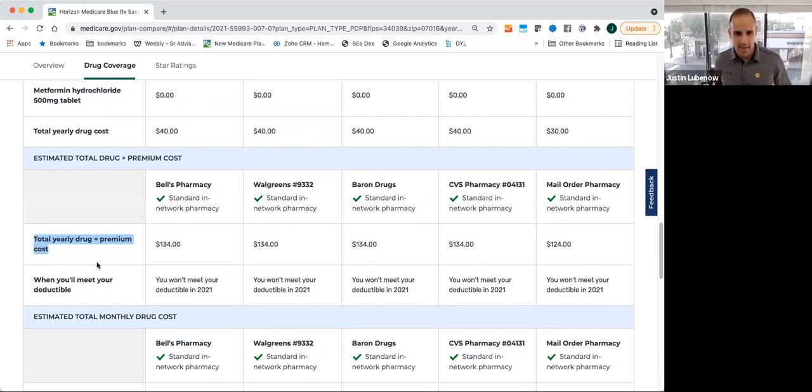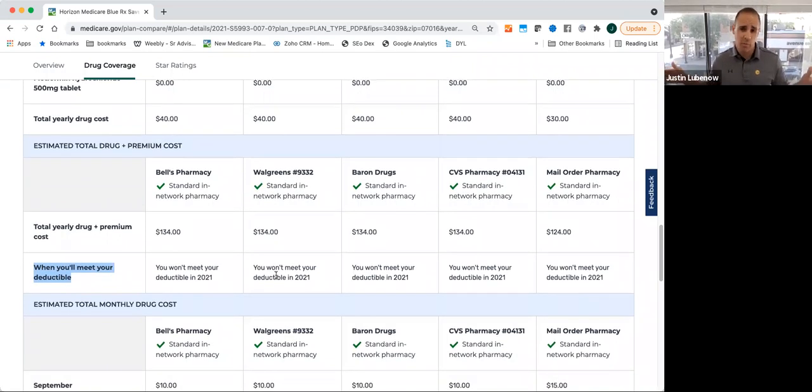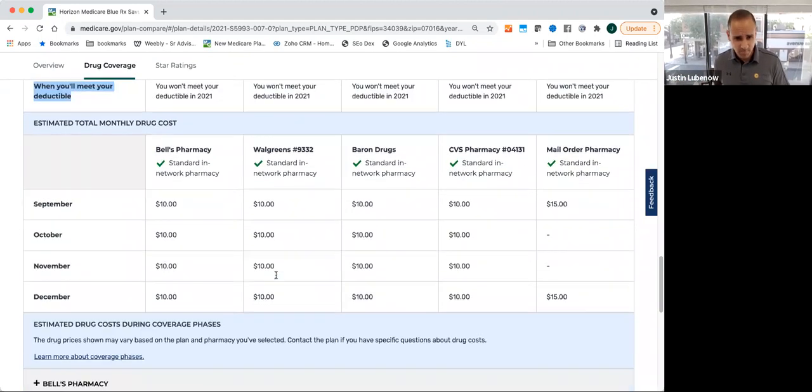Then it shows us when you're going to meet your deductible. This individual, with only 4 months left in the year, is not going to meet that $150 deductible for their medications. If you look at a full year report, you may see when you're going to meet the deductible. Then it breaks down by month.